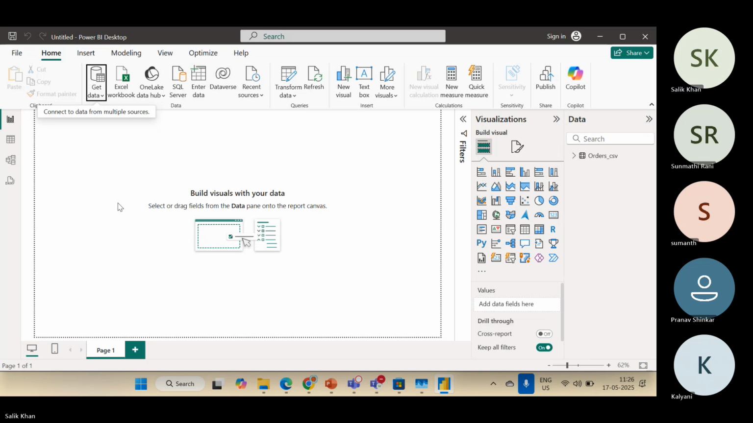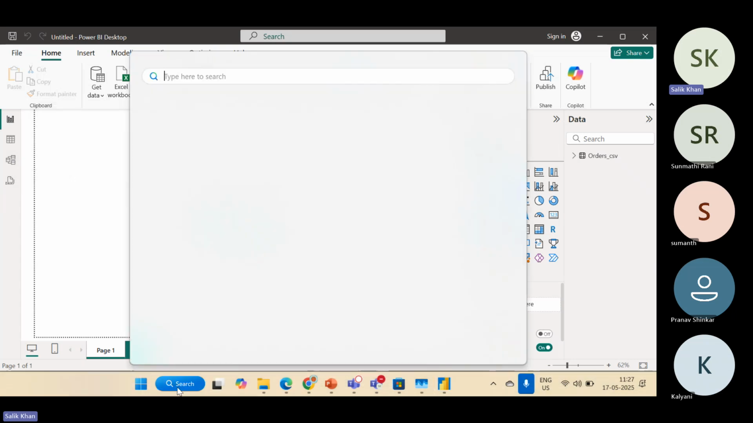Now let me show you how to connect Power BI to a database, specifically SQL Server. First, an important point to remember is that before connecting any database to Power BI Desktop, make sure your database instance is running in order to successfully connect and pull the data into Power BI. So let me open the SQL Server.